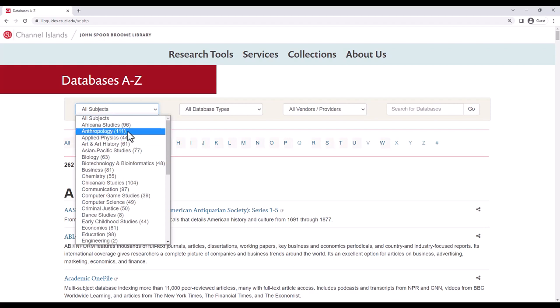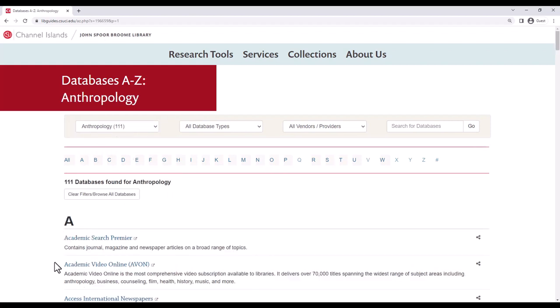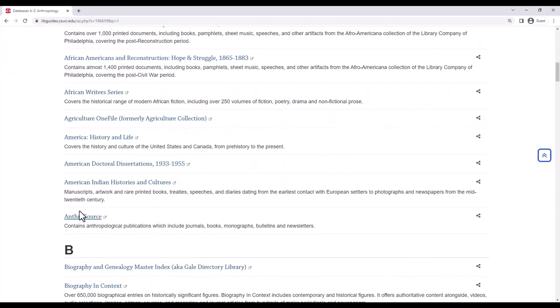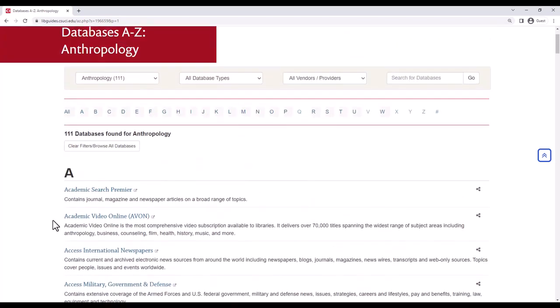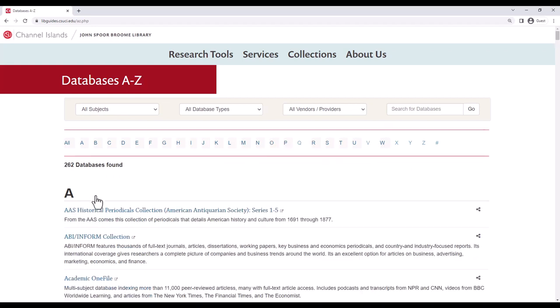So let's click on anthropology just to see what I mean. And it brings us down to here. So again, we're getting our multidisciplinary ones like our Academic Search Premier, our medium specific like Academic Video Online, but also we're going to get, if I scroll down, AnthroSource, which is a subject specific database. So this can be a very useful tool if you, again, kind of know where you're supposed to be looking. I'm going to go back now to clear filters and look at the second drop-down menu.